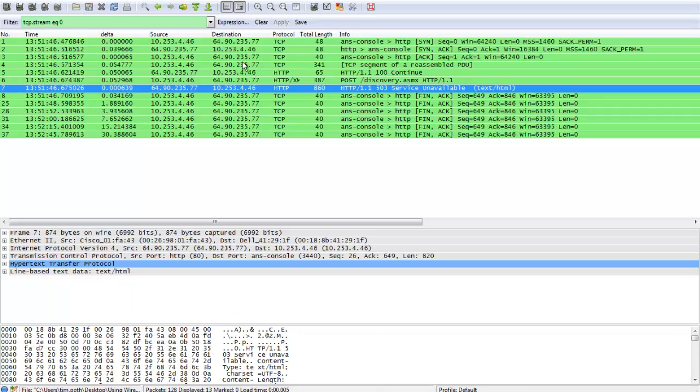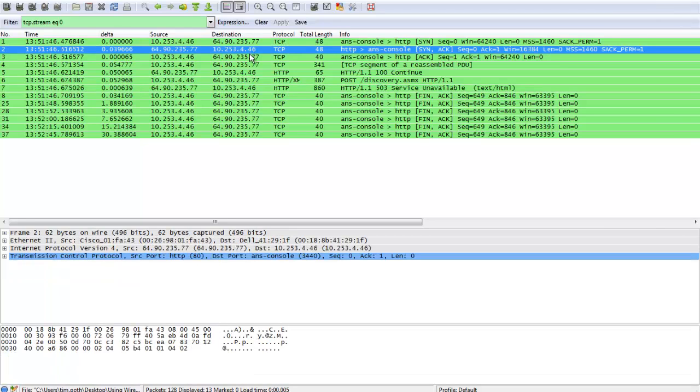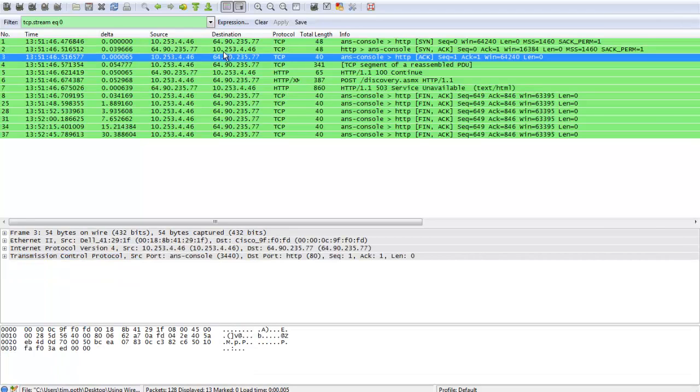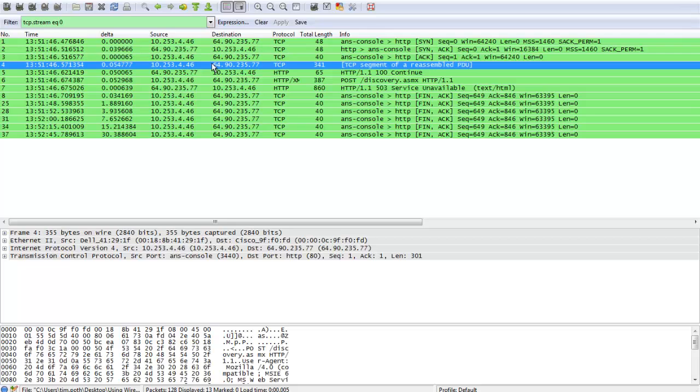So as we start to take a look at the way things are laid out here, we can see that we've got our SYN, SYN-ACK, ACK three-way handshake, and we have an acknowledgement going back to the server, or we have the beginning of a post going back to a server.